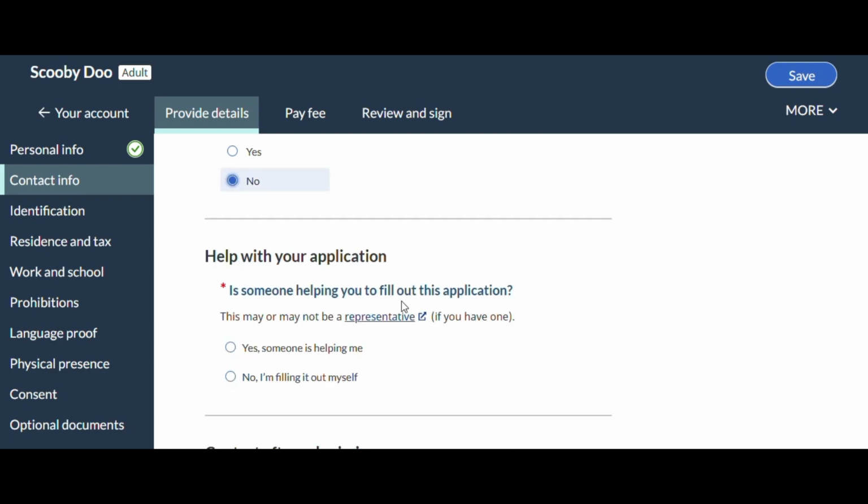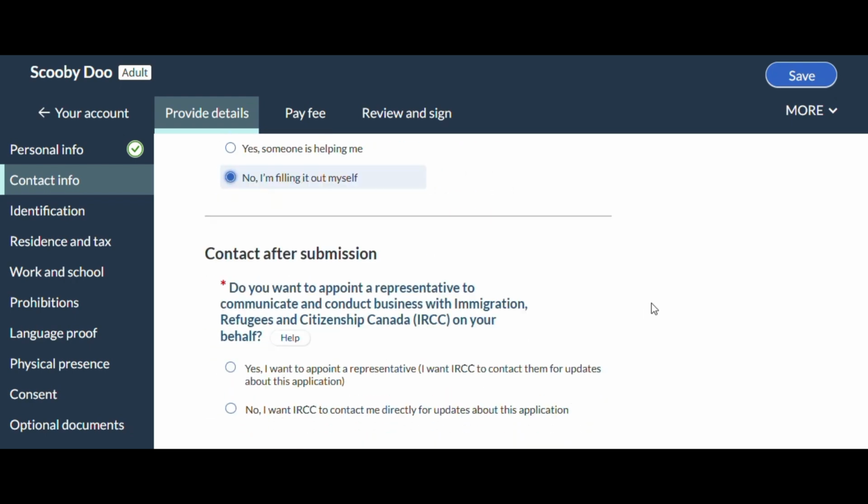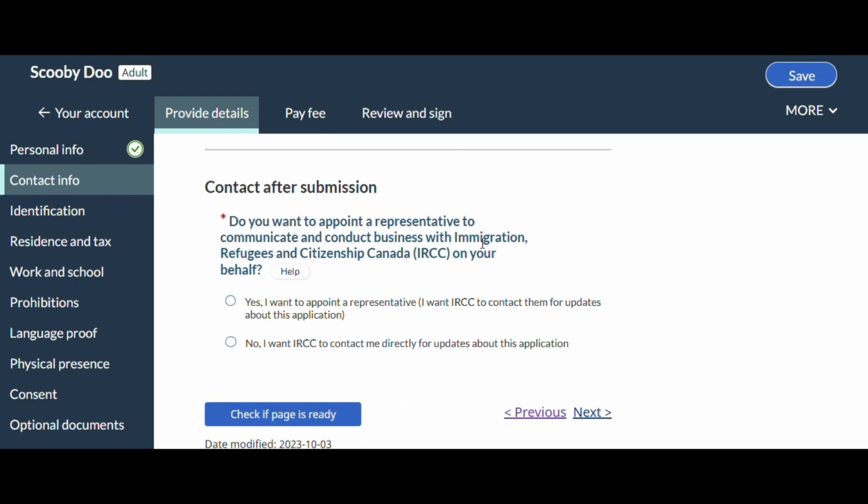Is someone helping you to fill out this application? Since you're filling this application on your own, select no. And do you want to appoint a representative to communicate through IRCC? Select no, since you are filling this application on your own and you will be communicating with IRCC directly.